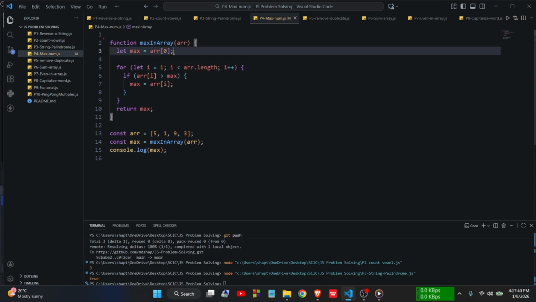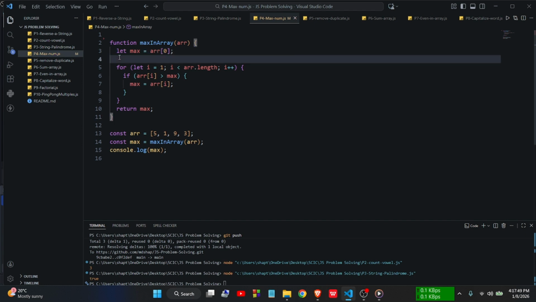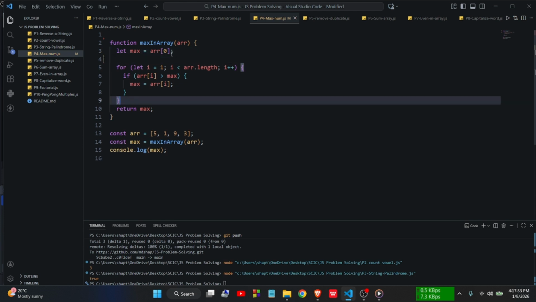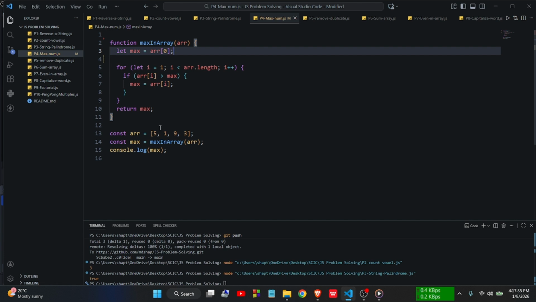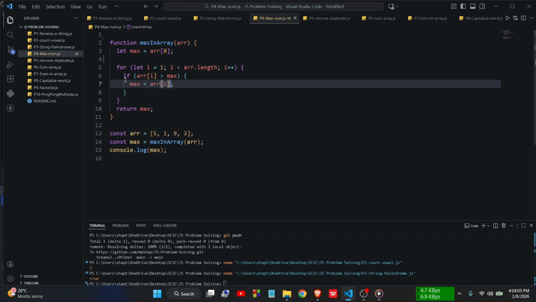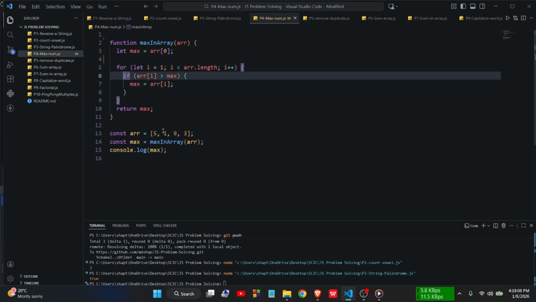So first we don't know what the max is, so we are declaring the first element of the array as max. And then we will check the conditions and keep updating it. So let's move on to the first iteration. Here we have declared the condition for looping through the array. I think I don't need to explain it further.